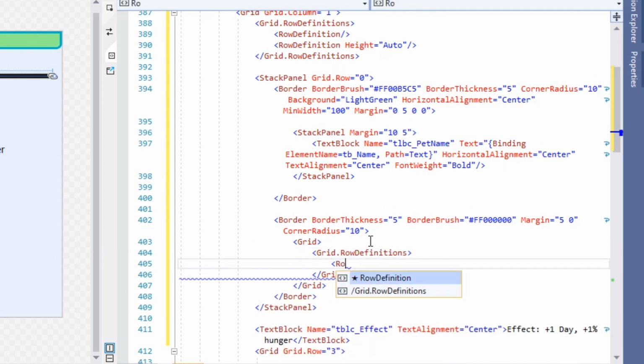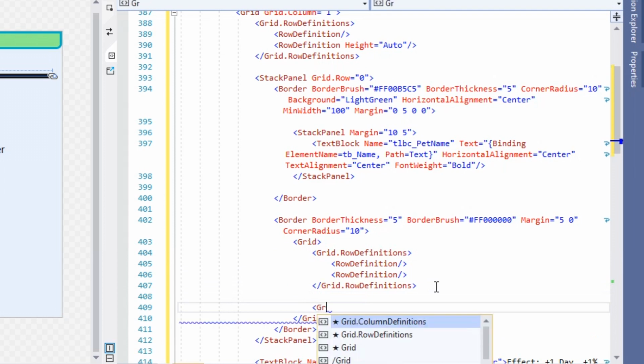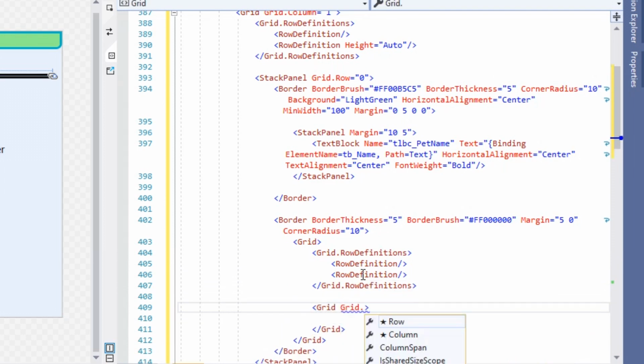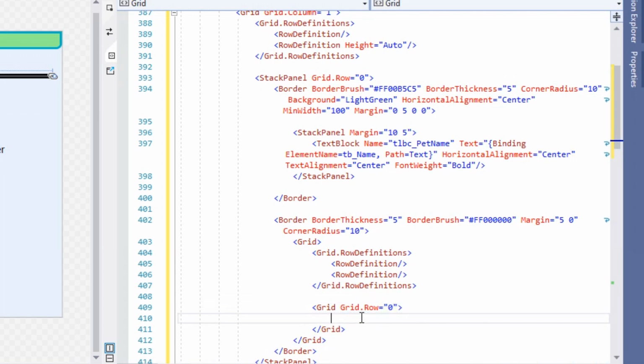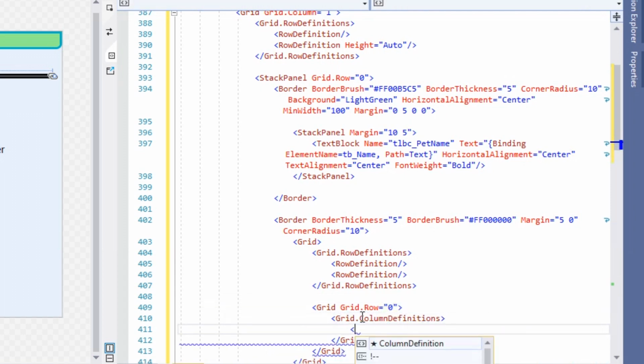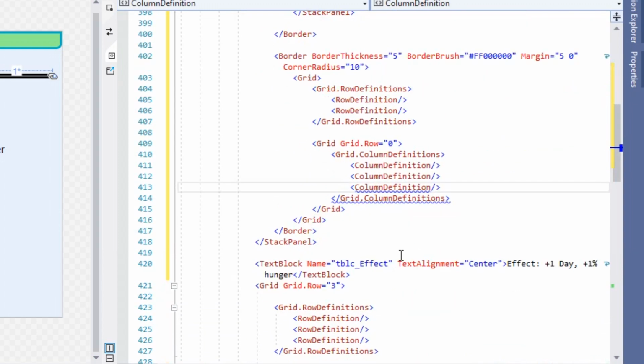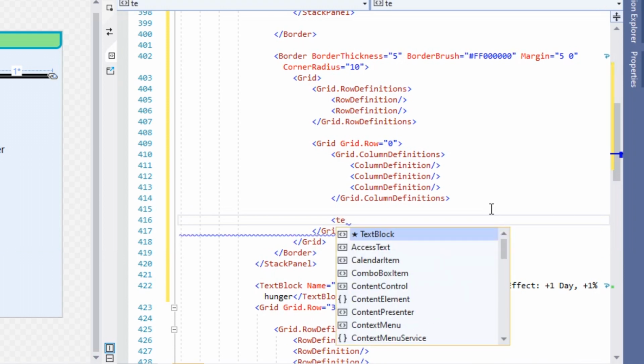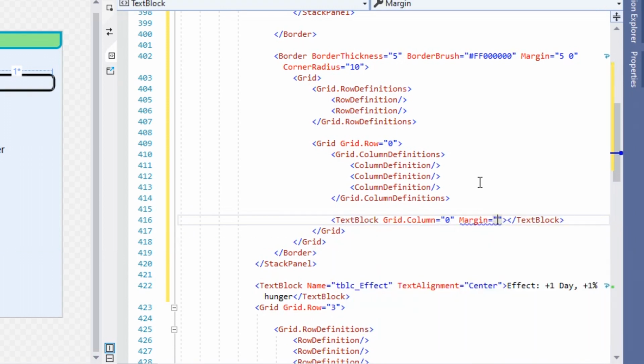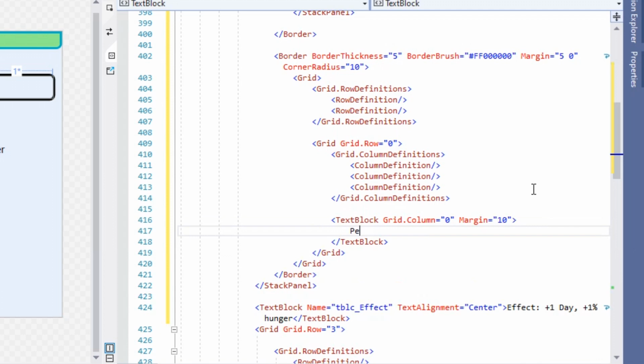So add two row definitions. The first row will be a grid with 3 columns. So it's in row 0 and it will have 3 column definitions, all of which are equal. And here we will put a text block in grid column 0, set its margin to 10. Let's type pet column. Then we will add run to bind the pet type.